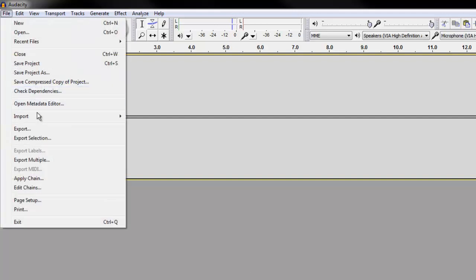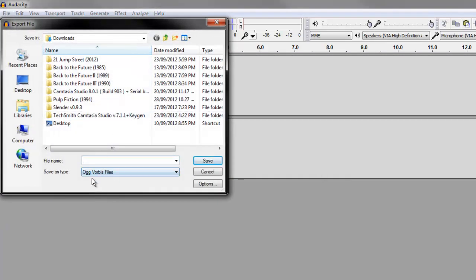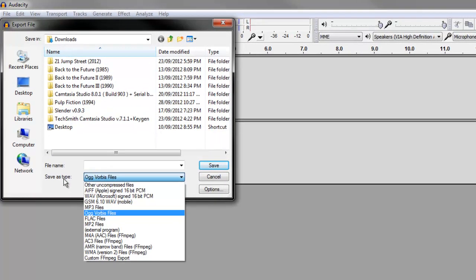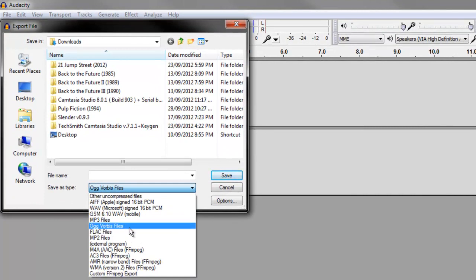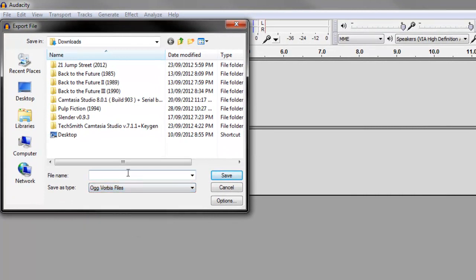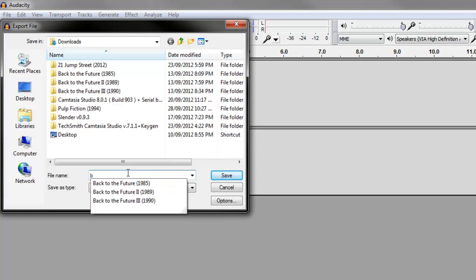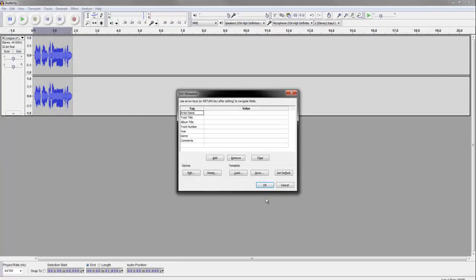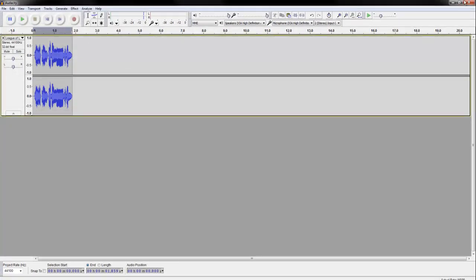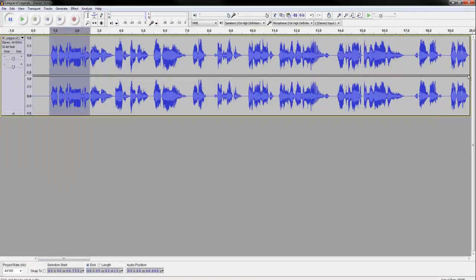Then you go file, export, and then you see here you're going to save as type. You need to go down to OGG Vorbis files and just throw in a random name. Just click through that, you don't need it. Alright, so now you've got that done.